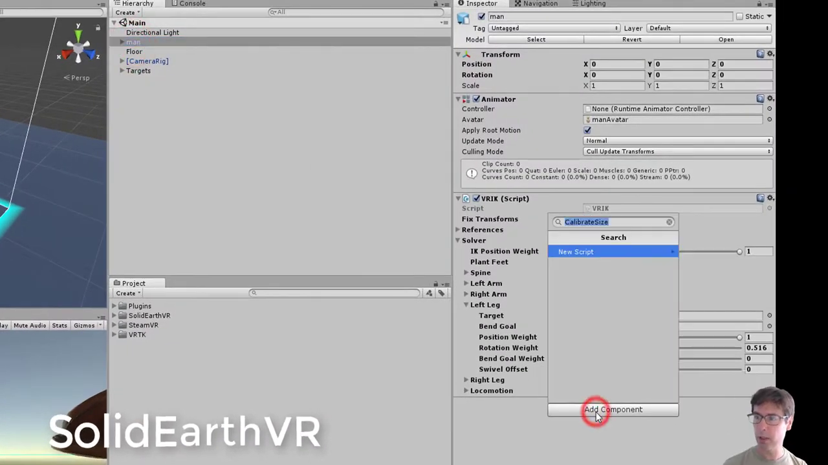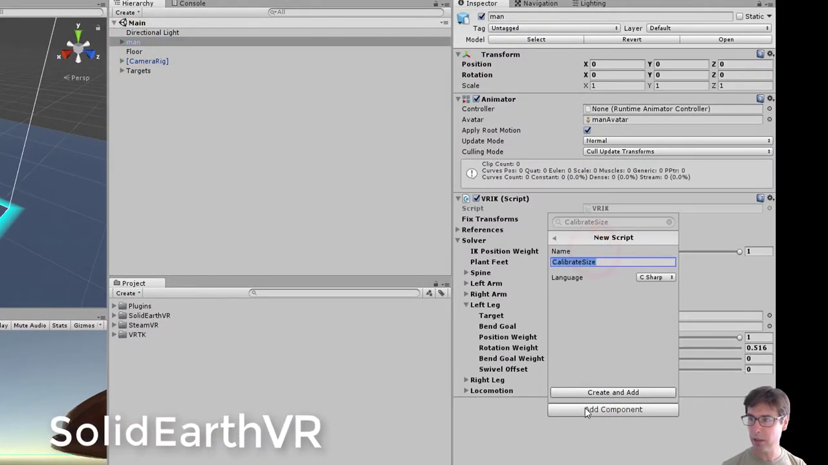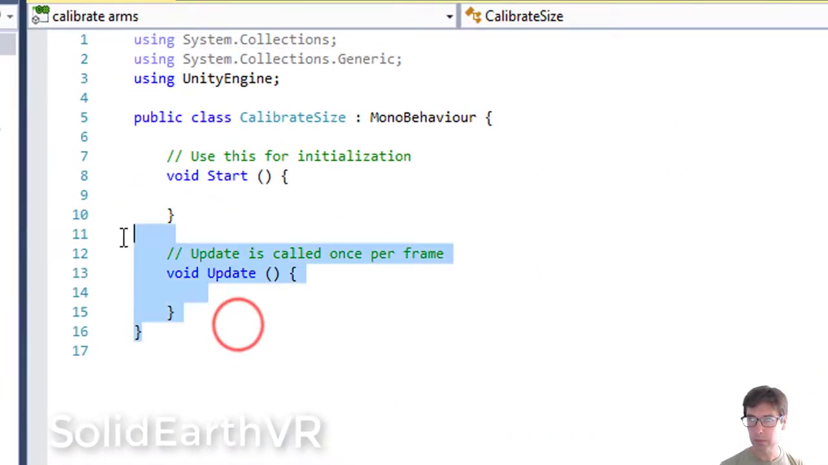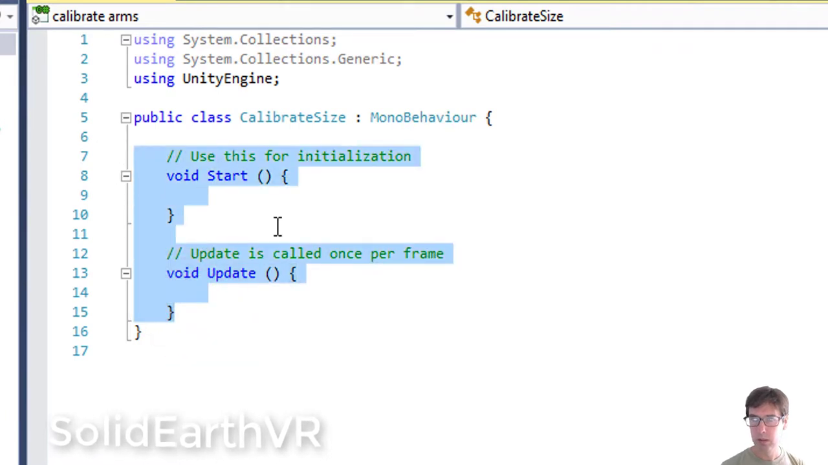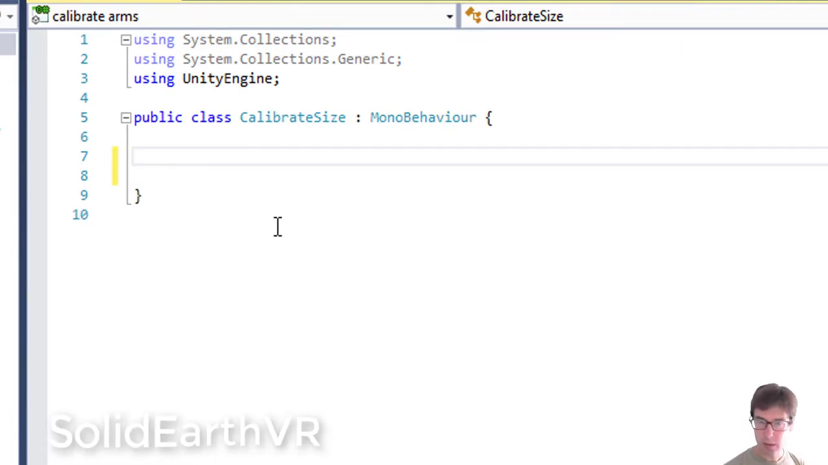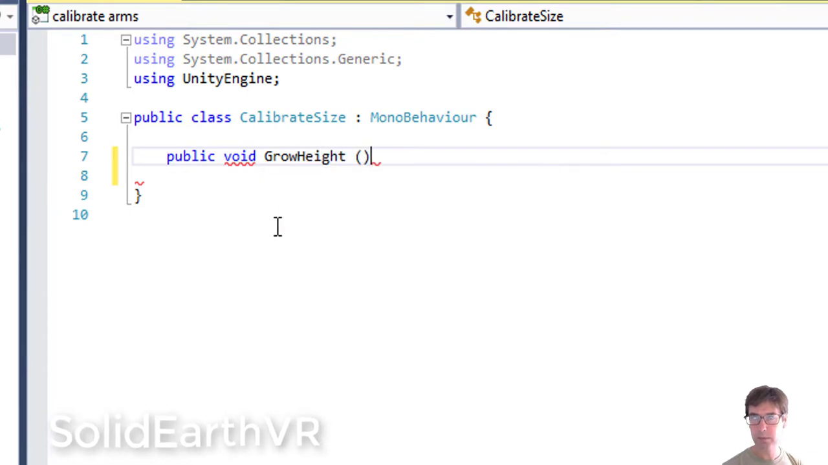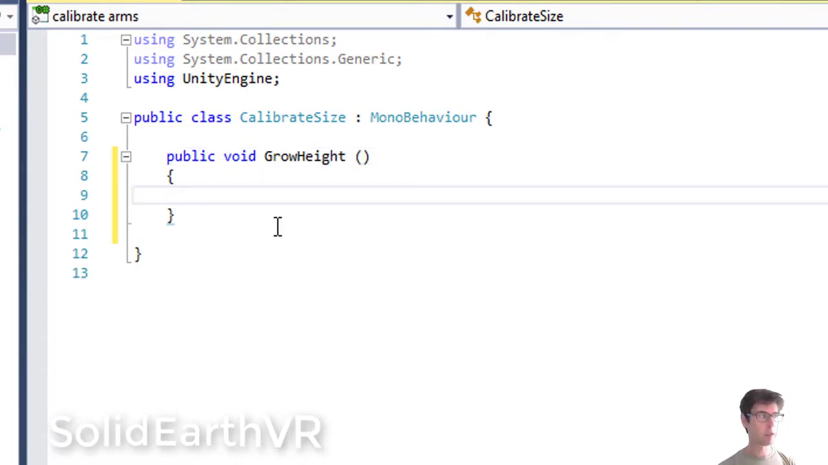We'll start with the man. We'll add a script called Calibrate Size. And we'll click on that. Let's add public, we'll call it grow height. So in this function, we want to grow the height of the character by 5%.